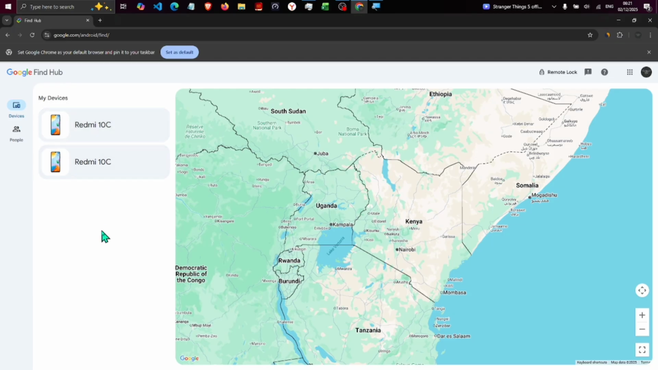Now you can see that I have a list of devices that are logged in, and that is my phone, Redmi 10C. Now I have ascertained that this phone is already synced on my app and the web version. Let's say my phone is lost and it is connected to the internet. Without even being logged into the Find Hub Google app, I can find the phone on my laptop screen, or any other device.